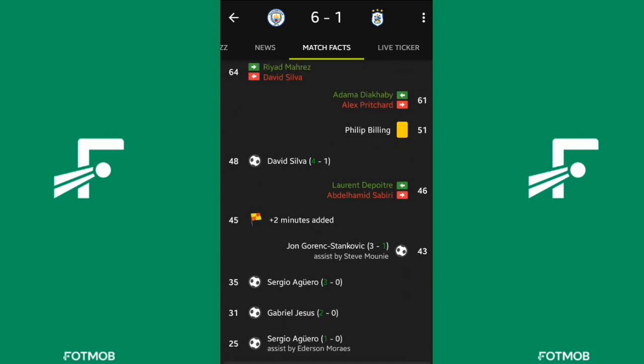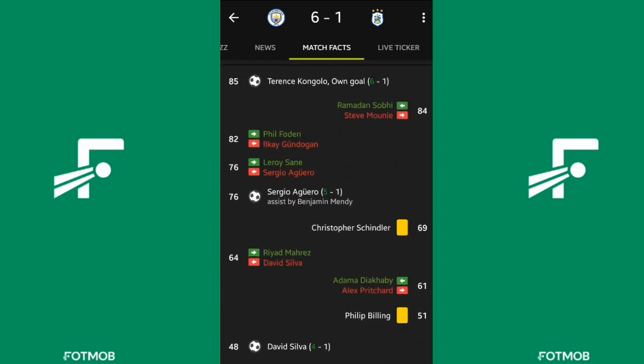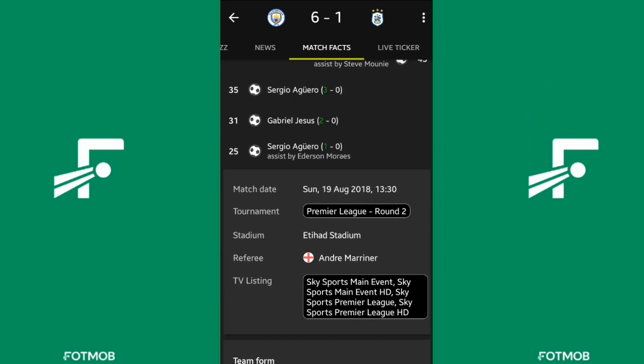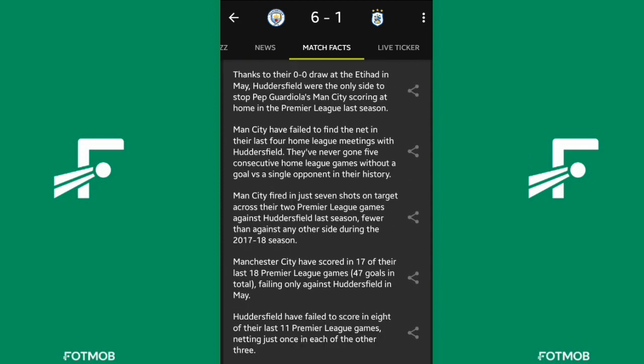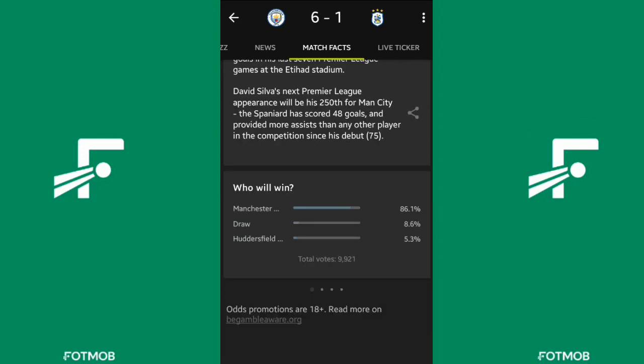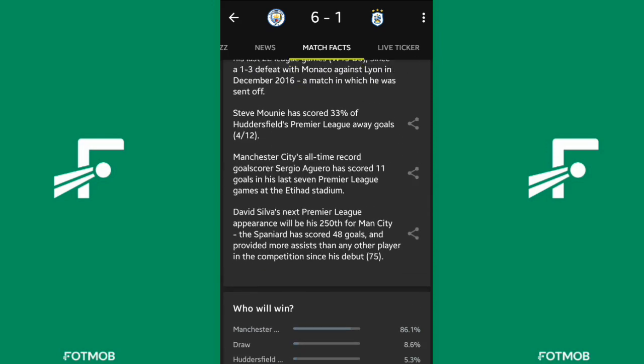So if you have got Aguero, then hopefully you've captained him as well, because that's going to get you a fair few points. Obviously, it shows you there the form, key players in the match, some little stats about the teams, and obviously that's the vote there. As you can see, 9,921 people who use this app voted, 86% in favour of Manchester City.